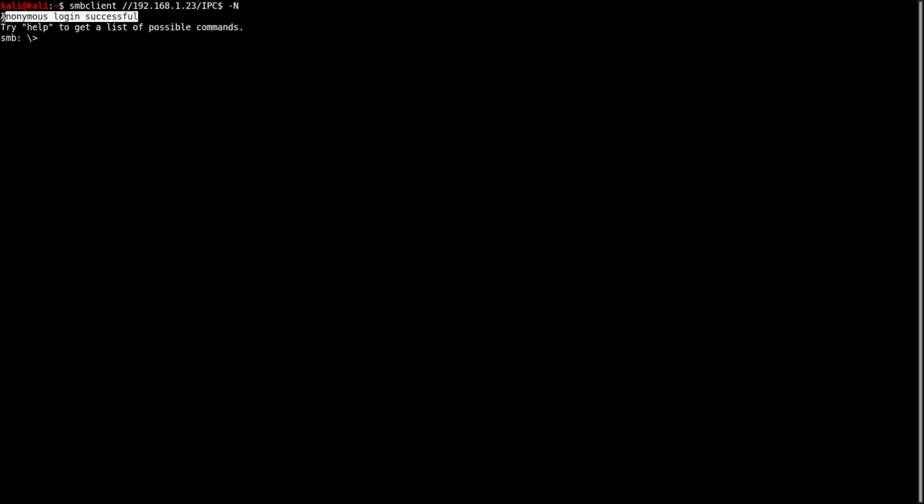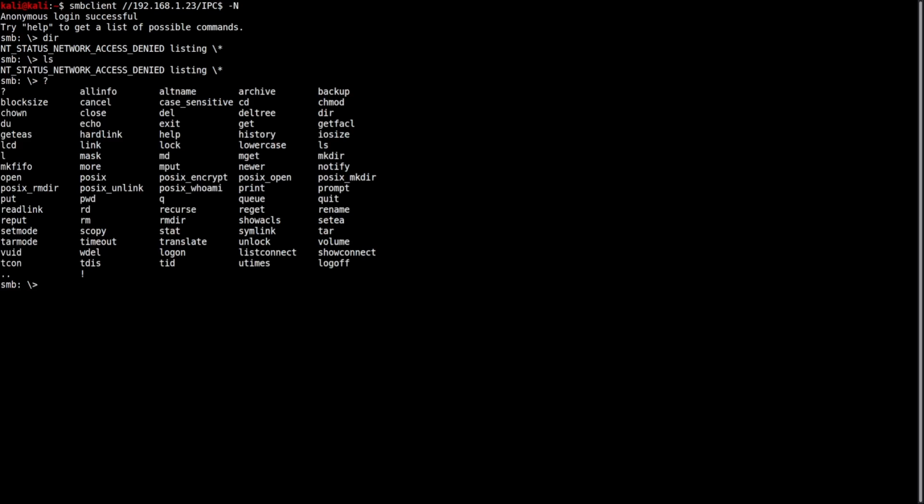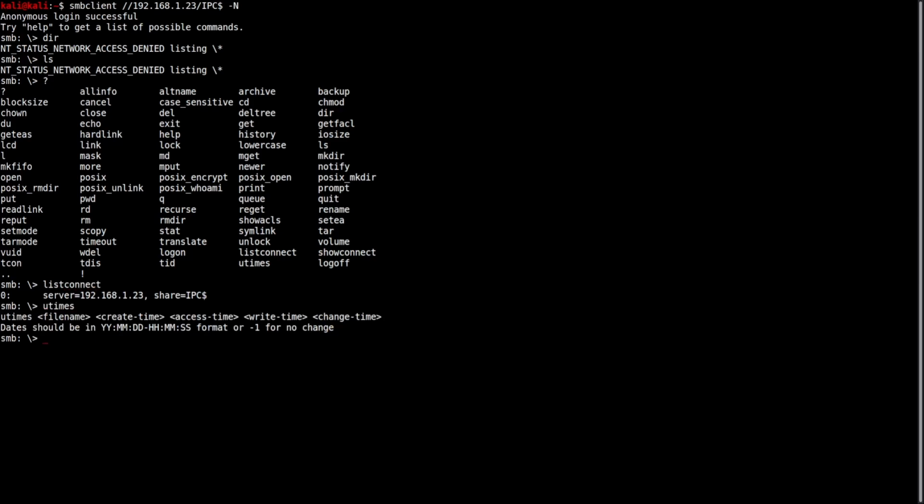Anonymous login successful, and we can type dir for directory, but we get NT_STATUS_ACCESS_DENIED, so unfortunately we can't list out anything there. But we could definitely execute these commands, like maybe listconnect or others, and we could get back other types of information. But let's try one of those shares that we did have the ability to access. Like what about opt?